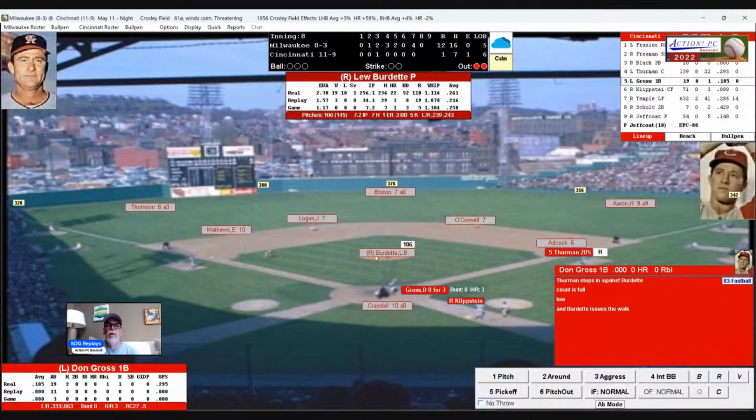He's pitched 7 2/3, allowed 7 hits, a home run. He's walked 3 and struck out 5. Clips Gross steps into the plate, 0 for 3 on the day.